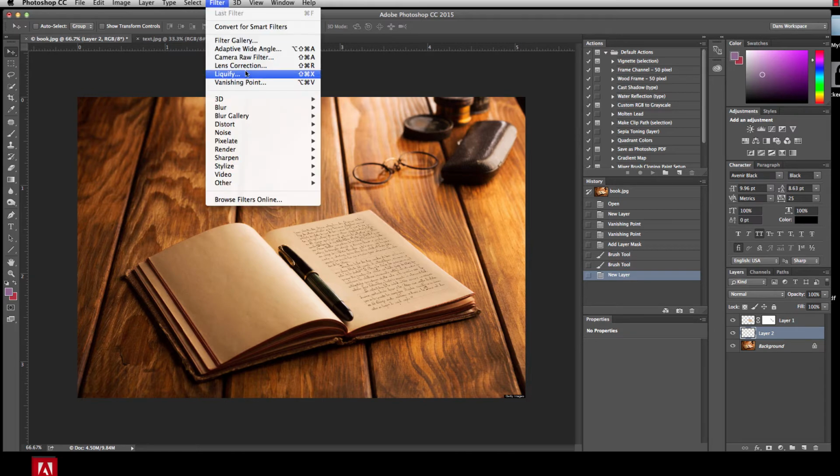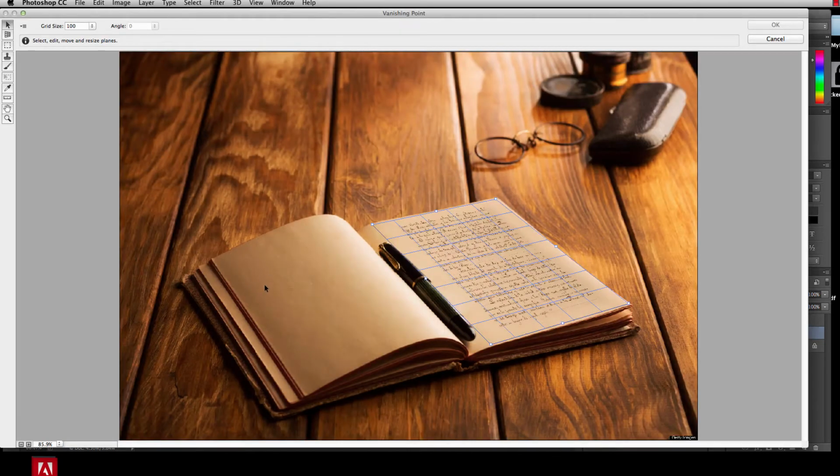So we'll go Filter, back into Vanishing Point. Now this time what we're going to do is get our Create Plane tool. All right? And we're going to start over here on this side of the page. And I'm going to click down and go along the edge here. Let go.